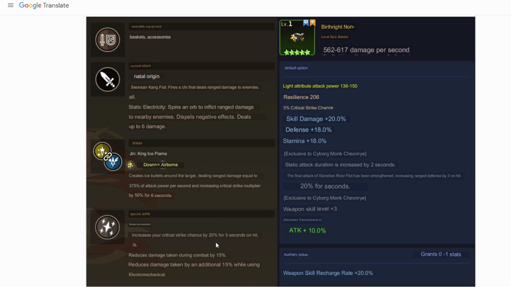Increases your crit chance by 20% for 3 seconds on hit. Okay, this is kind of the same. This is literally the same thing as Arabelle's passive. Reduces damage taken during combat by 15%. Of course, this is very good arena. Very good ability for arena. And I don't like it though.